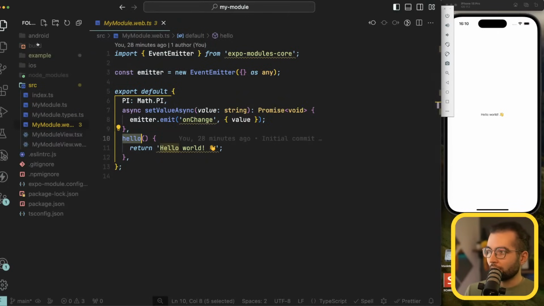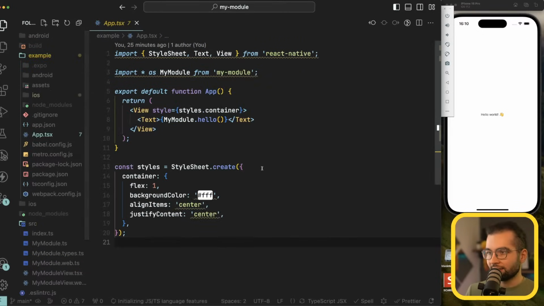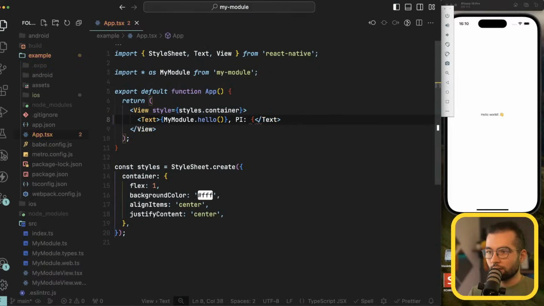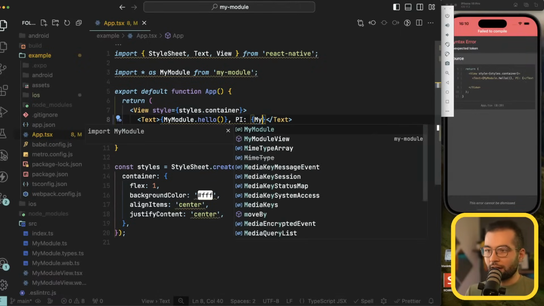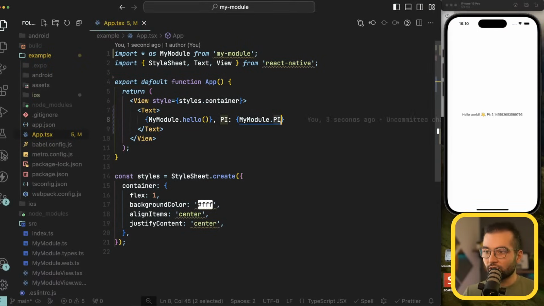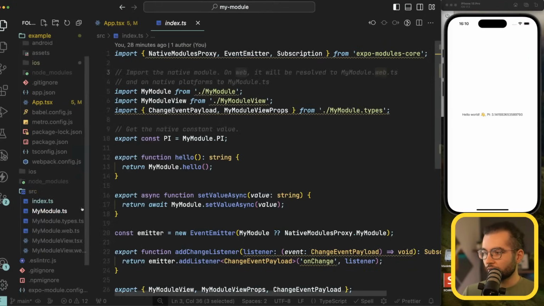That means that if we go into our example, if we go into the app.tsx, we saw how we can take hello, but we should also be able to say that the pi value is, I believe, my module.pi. Okay, as you can see, we can access variables, we can access functions, and there is also one more function there. Okay, let's go back to the index.